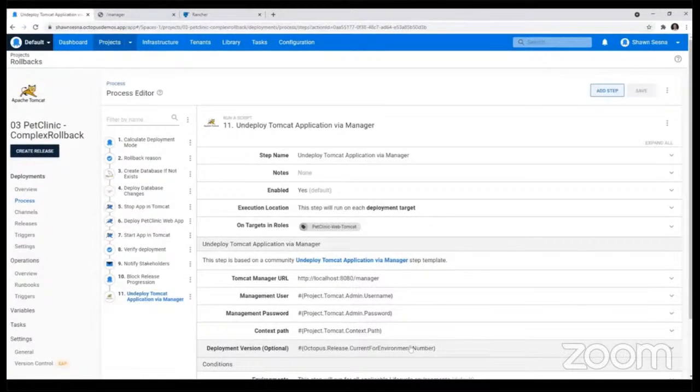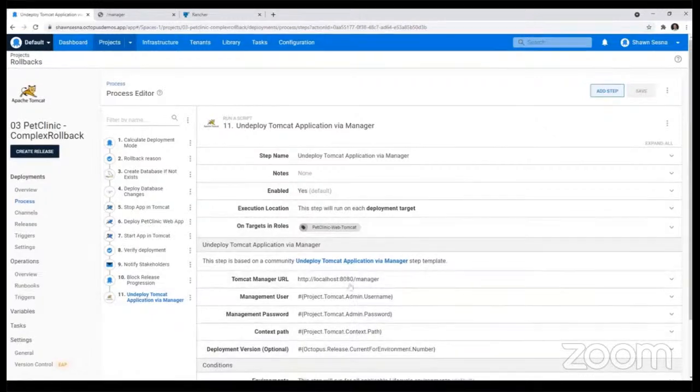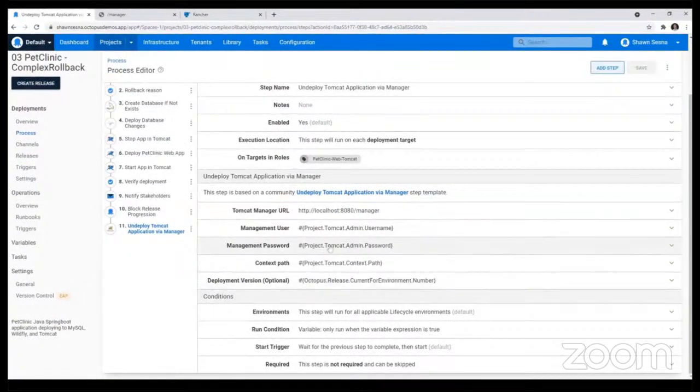So if you're using the parallel deployments feature and you have older versions out there, Octopus Deploy is not going to clean those up by itself. So in a rollback scenario, I've added this step just to go ahead and remove it from the server so it doesn't accidentally get started by someone saying, oh, that's a new version. That's the one that should be running.